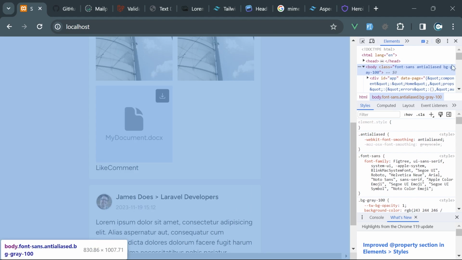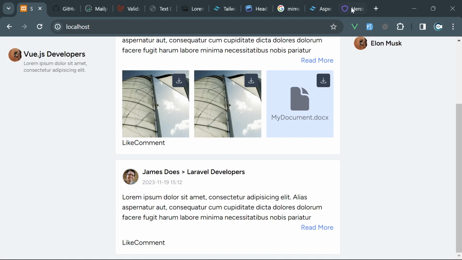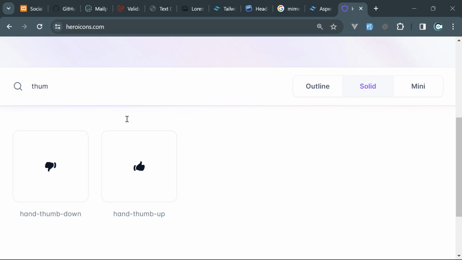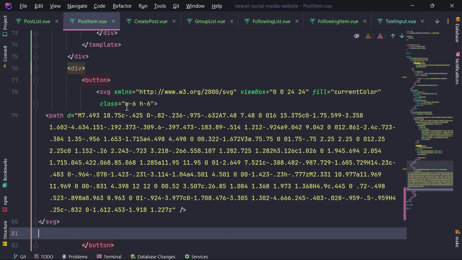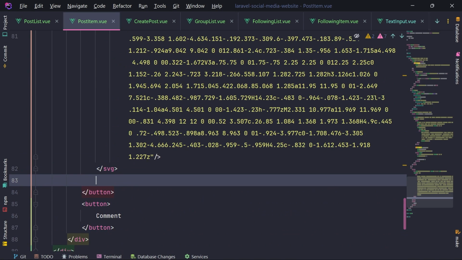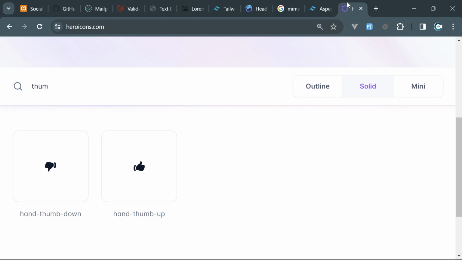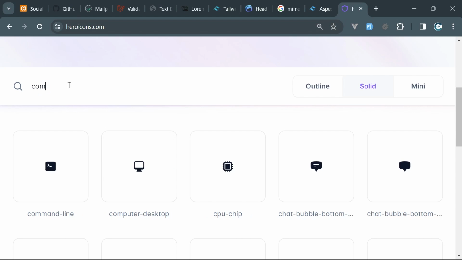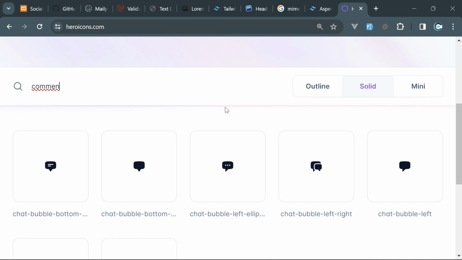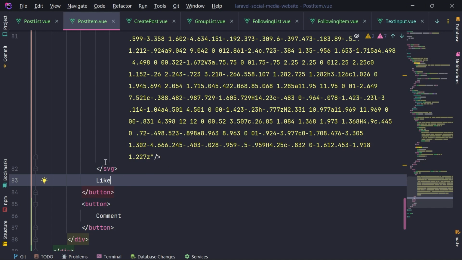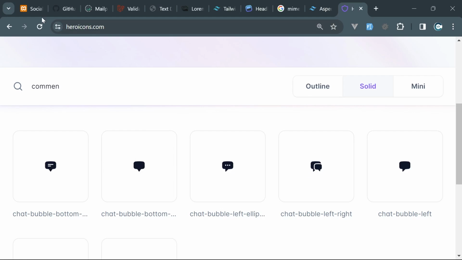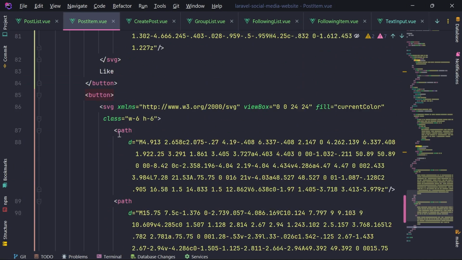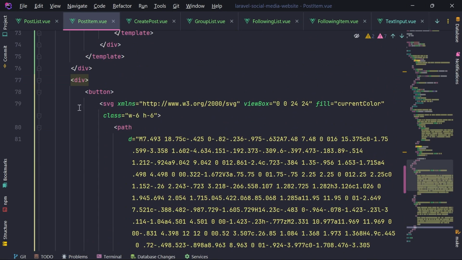Okay, let's implement now like and comment section. Let's grab thumbs up icon, scroll down below, and I'm going to put this thumbs up icon right here, and let's give it text like, and I'm going to search for comment. So this icon, paste here, and we have this comment. Okay, so we have these two buttons, like and comment.